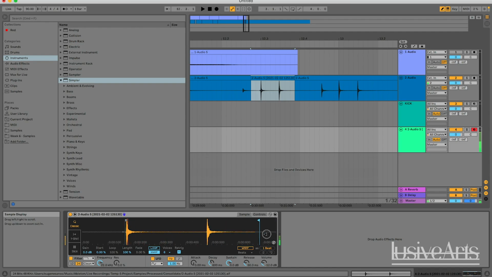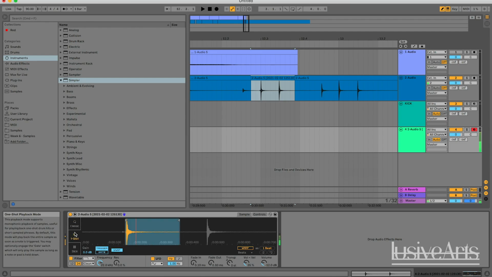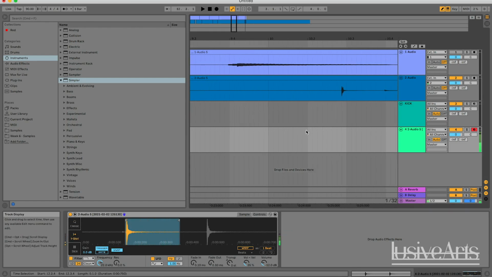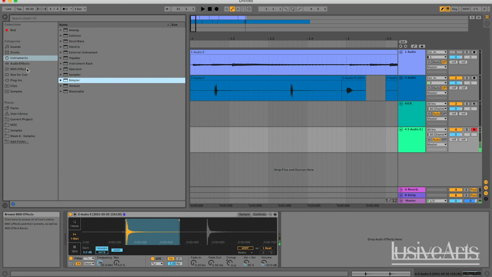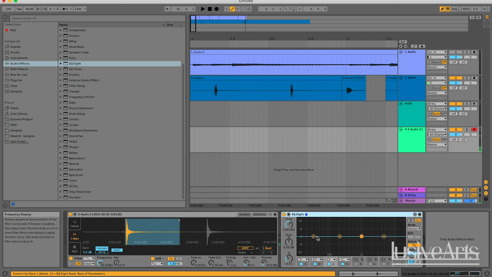And there we go, we got a hi-hat. I'm just going to get rid of this second one. Change it to one shot. It's probably not a lot that I need to do to this actually. Sounds quite nice. Maybe just throw an EQ. Get it a little more clicky.